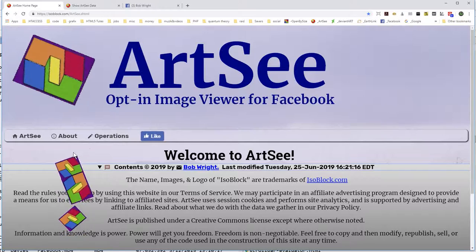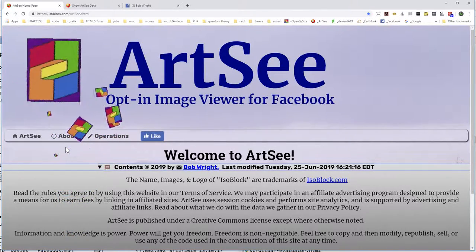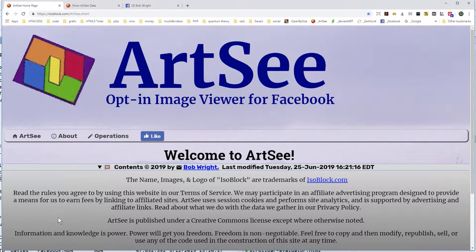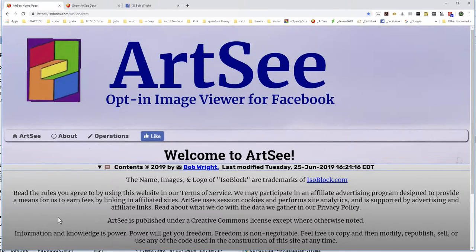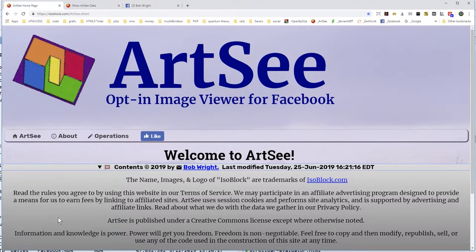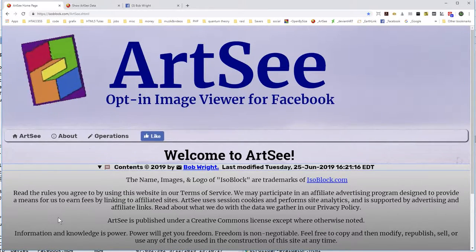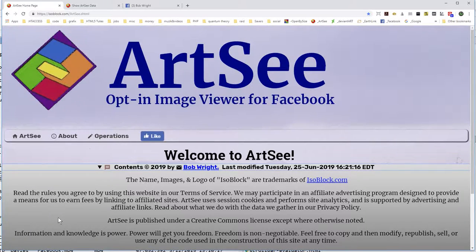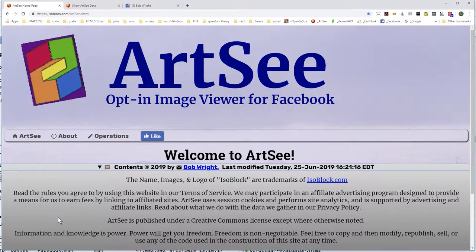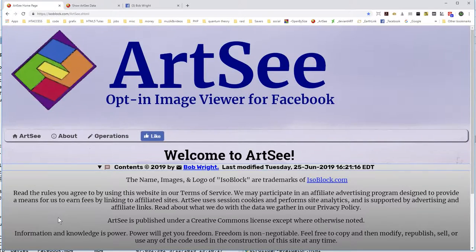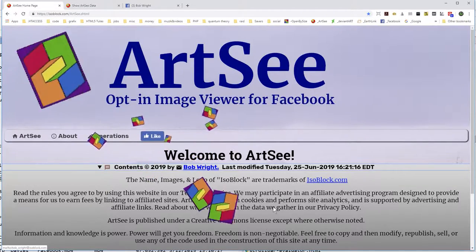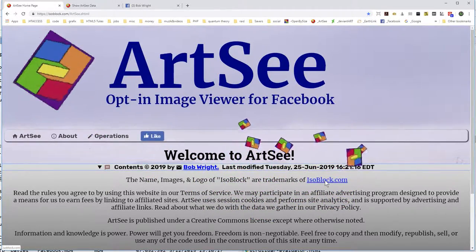At the bottom of most of the pages, we have a dialog box that pops up, and one of the things that it says is that ArtSee is published under a Creative Commons license. And we also believe this: information and knowledge is power. Power will get you freedom, and freedom is non-negotiable. So you should feel free to copy, expropriate, appropriate, use, sell, or take any of this code for any purpose and any time. Enjoy.